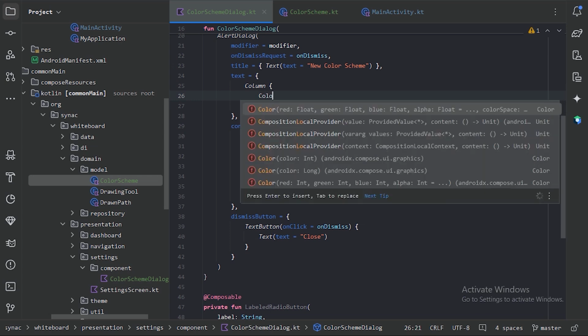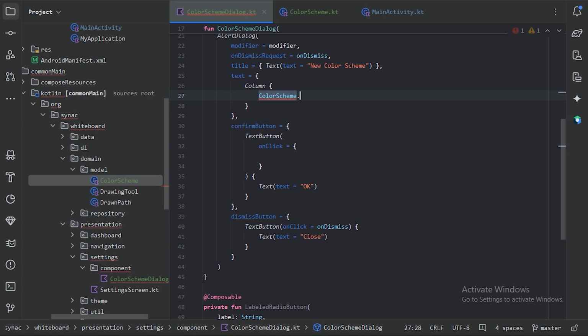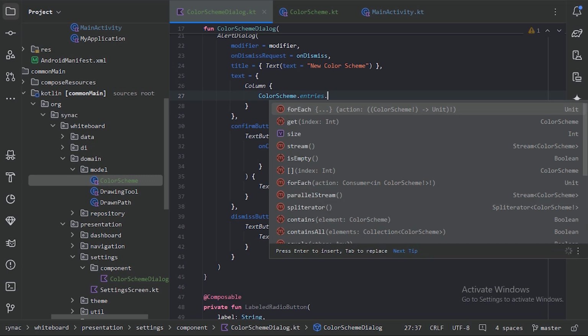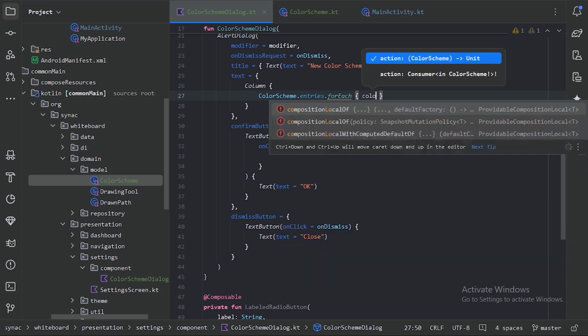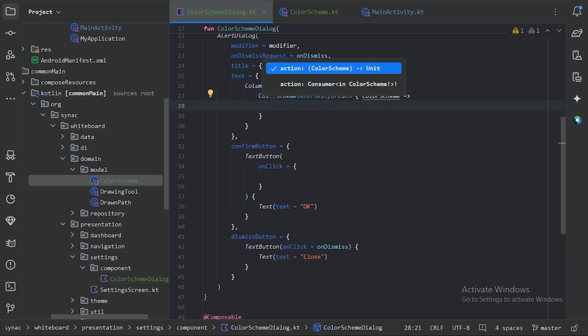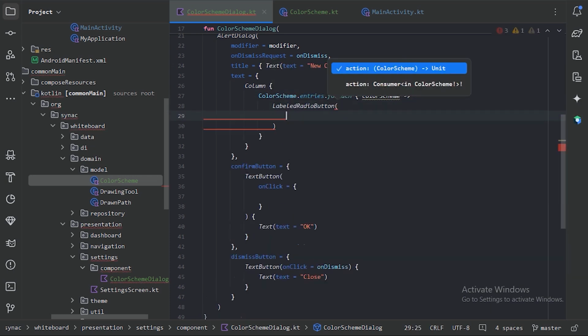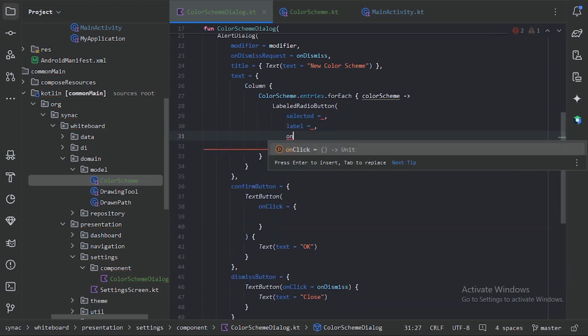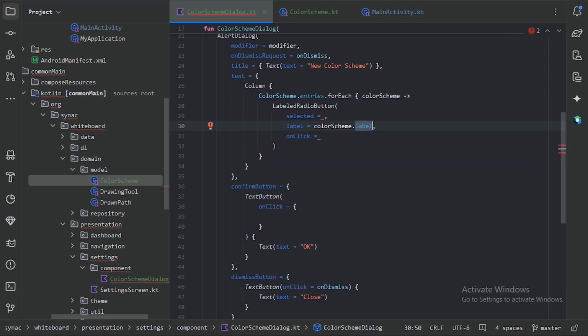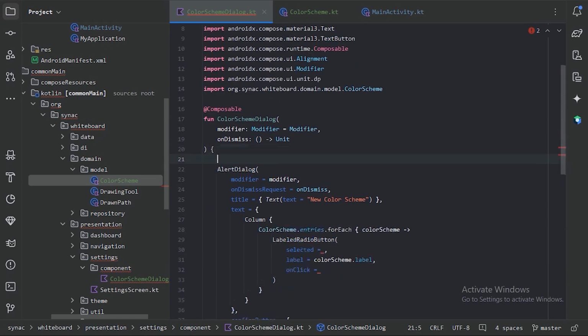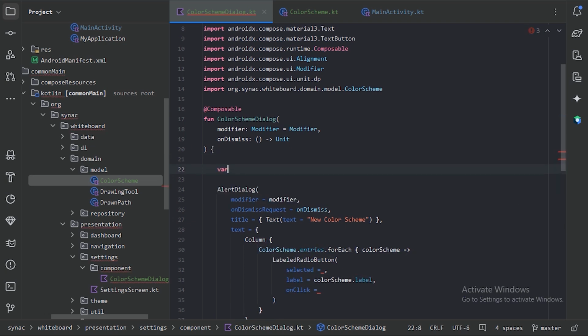So here we need to use this ColorScheme enum class, and we have a function with the name entries. This entries will provide all these values as a list, and we will use forEach, and for each color scheme we will use the radio button, and we need to provide the selected value, the label, and the on click. The label we can simply provide from this label value, and next we need to provide selected and on click. But before that, let's create a state locally.